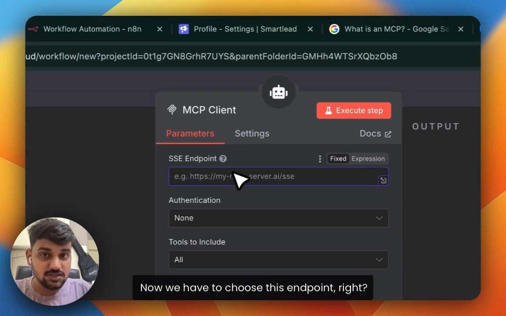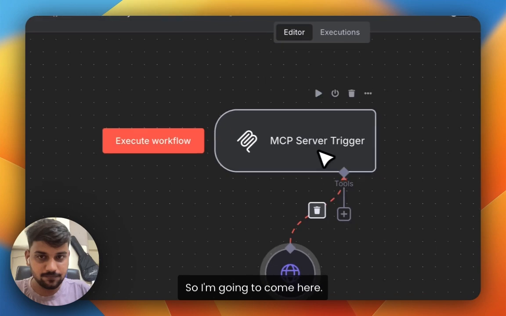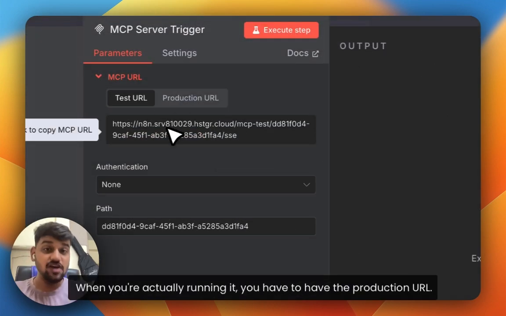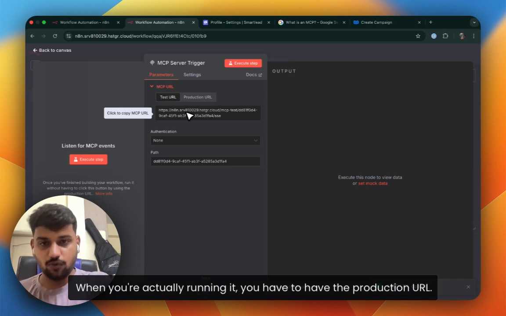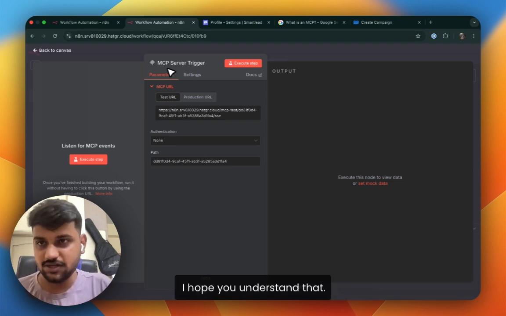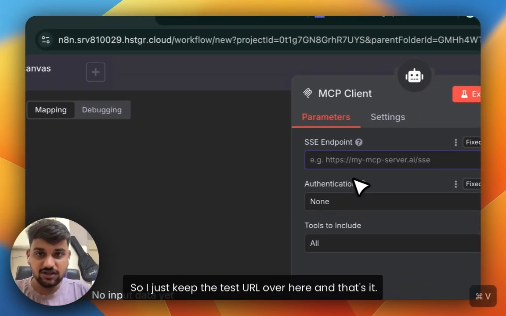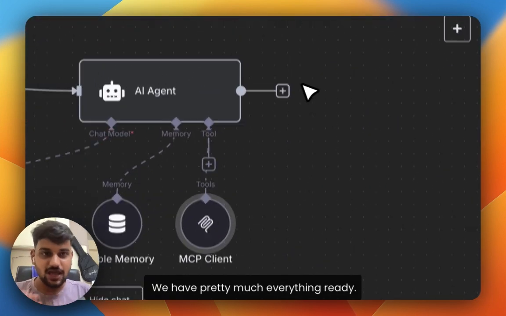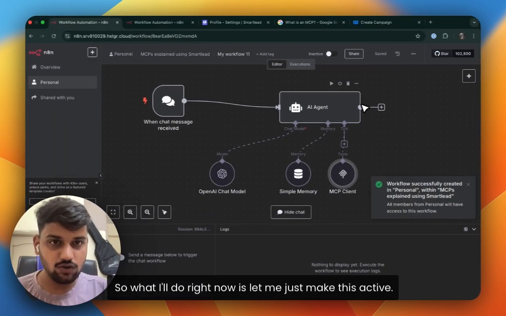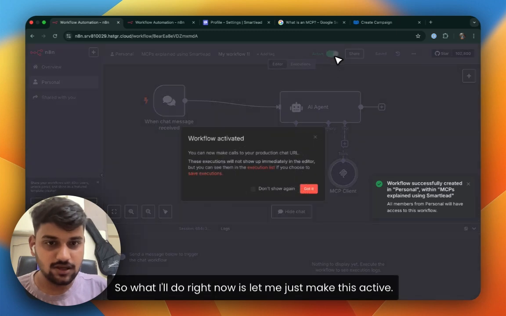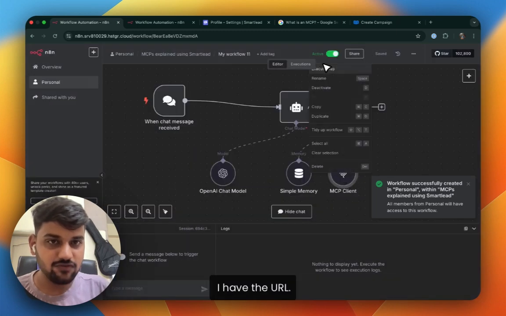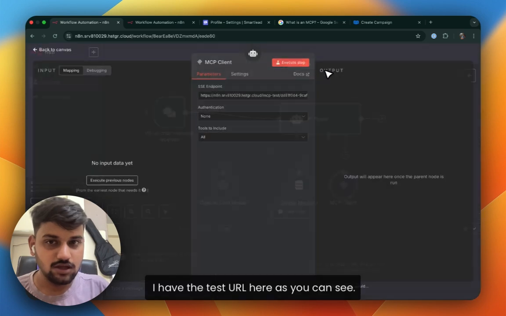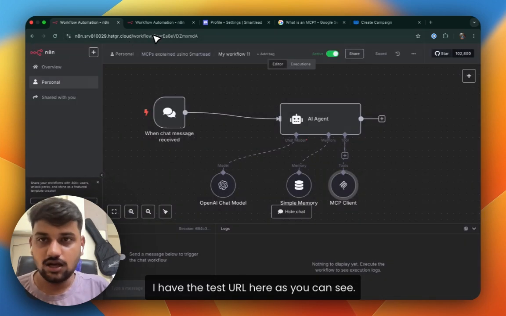Now we have to choose this endpoint, right? So I'm going to come here, click on this and take the test URL. When you're actually running it, you have to have the production URL. I hope you understand that. So I just keep the test URL over here and that's it. We have pretty much everything ready. So let me just make this active. I have the test URL here, as you can see.